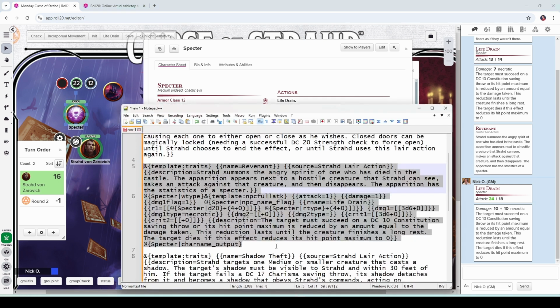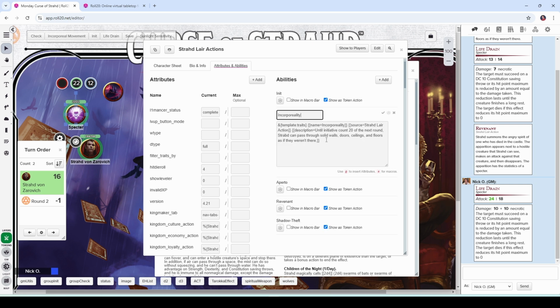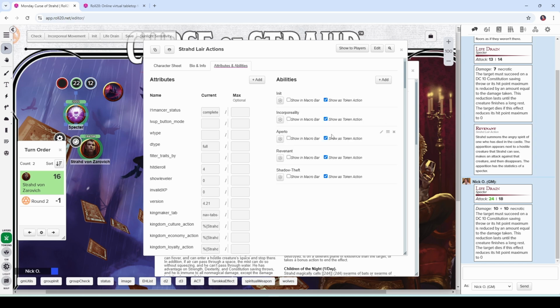So this is everything that I want to have for Strahd's lair actions. So now what I'll do is go back into the lair actions sheet, and I'm going to create an ability for each lair action like you see that I've done right here. And again, I'm just copying and pasting the individual lair actions into each of these abilities, making them all token actions. And now when I highlight Strahd's lair action token, I have all of those lair actions listed out, and I can choose whichever one that I want.